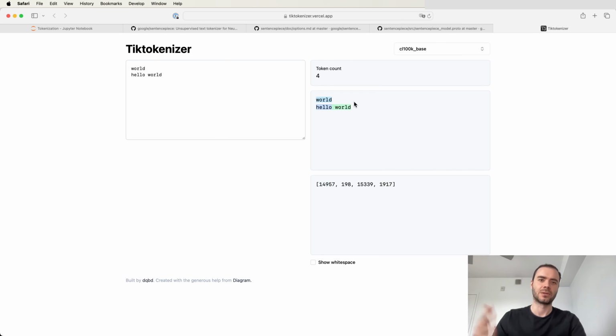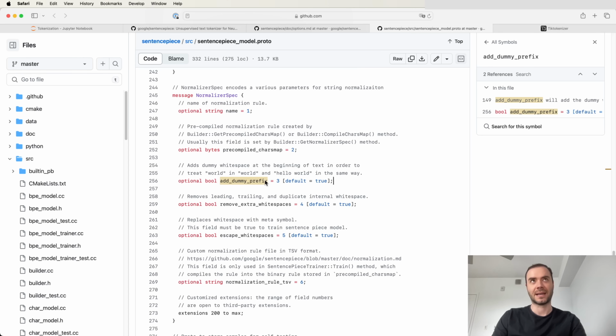And the language model has to learn from data that they are actually kind of like a very similar concept. So to the language model in the tick token world, basically words in the beginning of sentences and words in the middle of sentences actually look completely different. And it has to learn that they are roughly the same. So this add dummy prefix is trying to fight that a little bit.